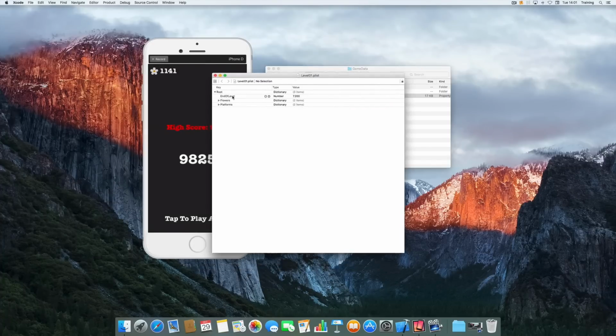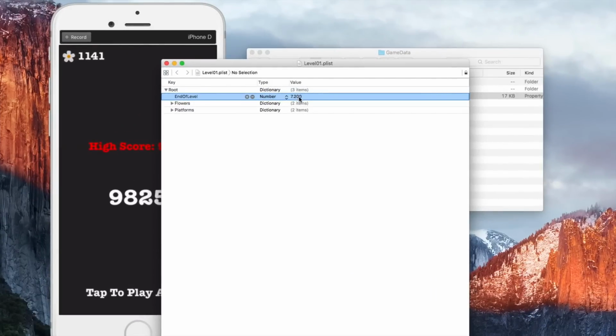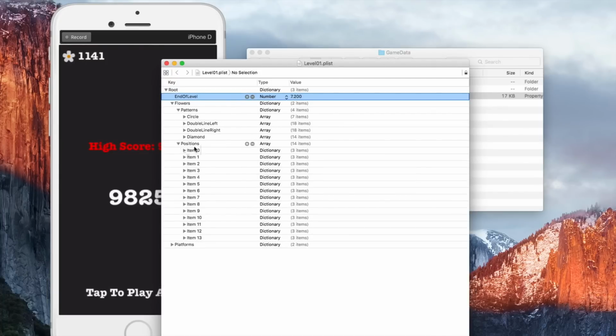You have this plist where we have the end of level key, for example, which is at 7,200 pixels. So this is where our level ends. We have different patterns for our flowers, like circles or a diamond. And then we also have the positions for those flowers, and the same thing applies to the platforms. So these are the tutorial files that we are going to use.